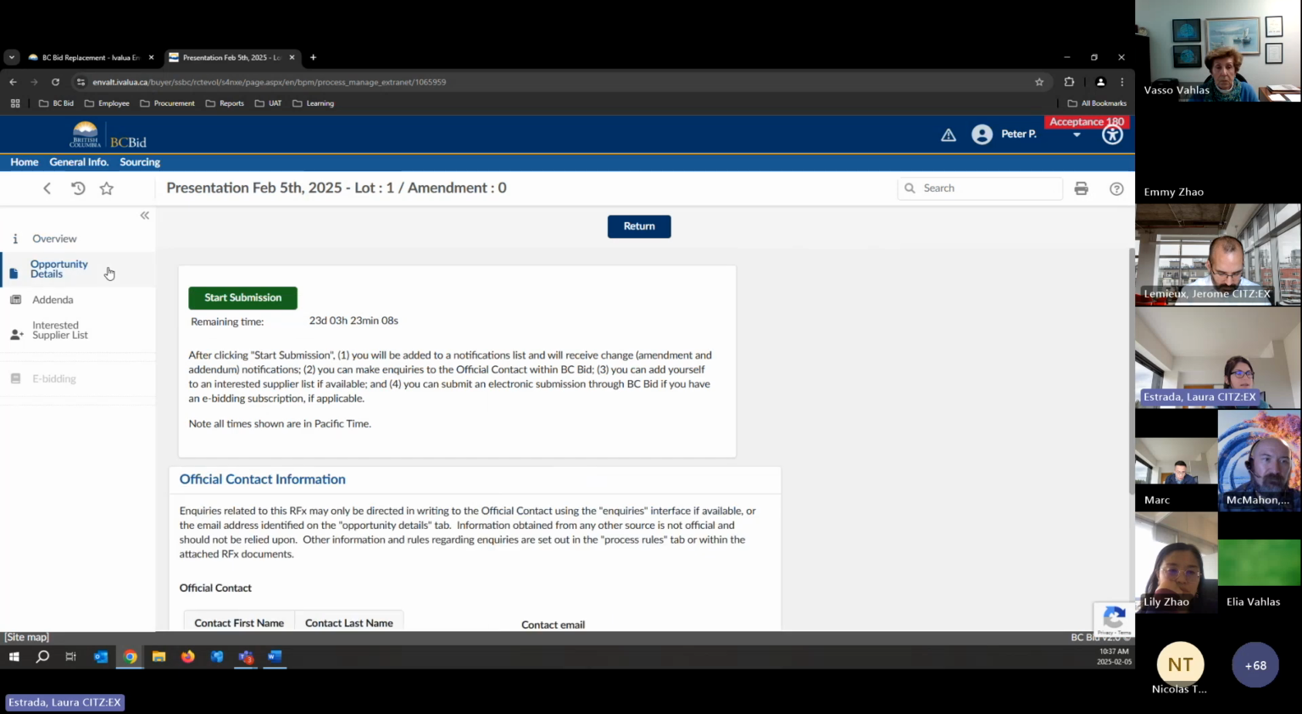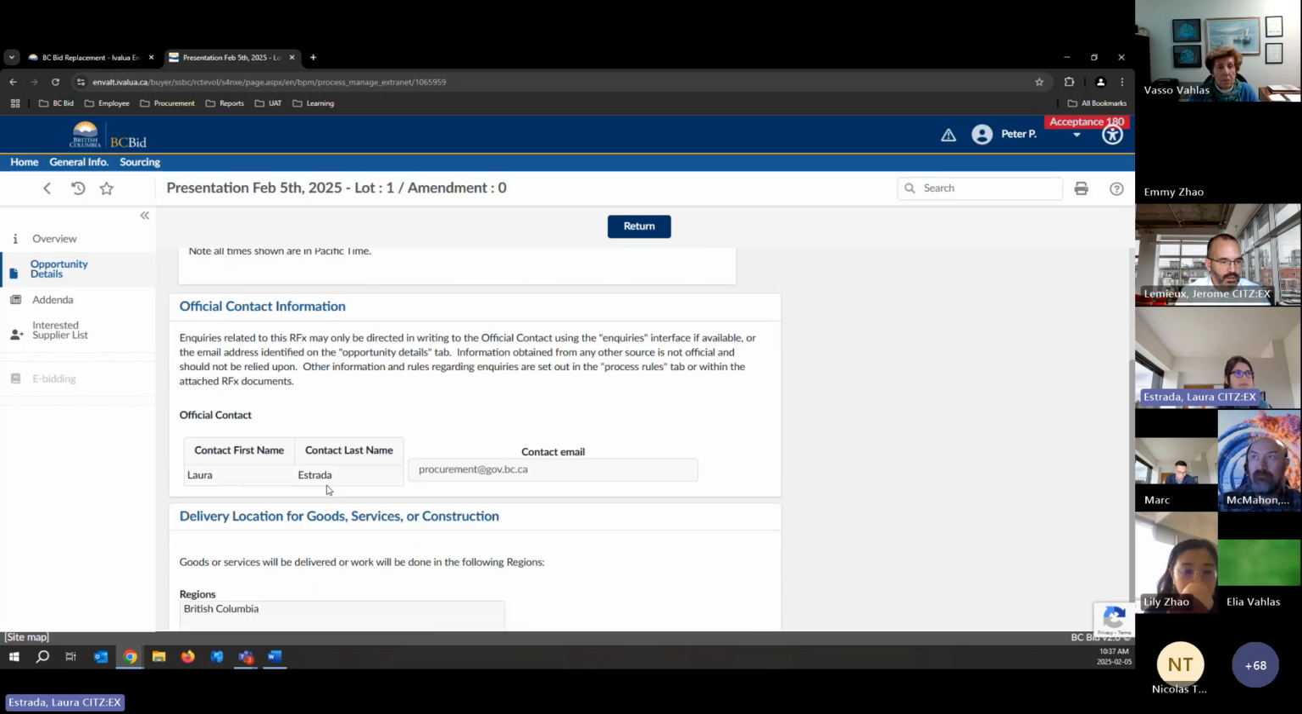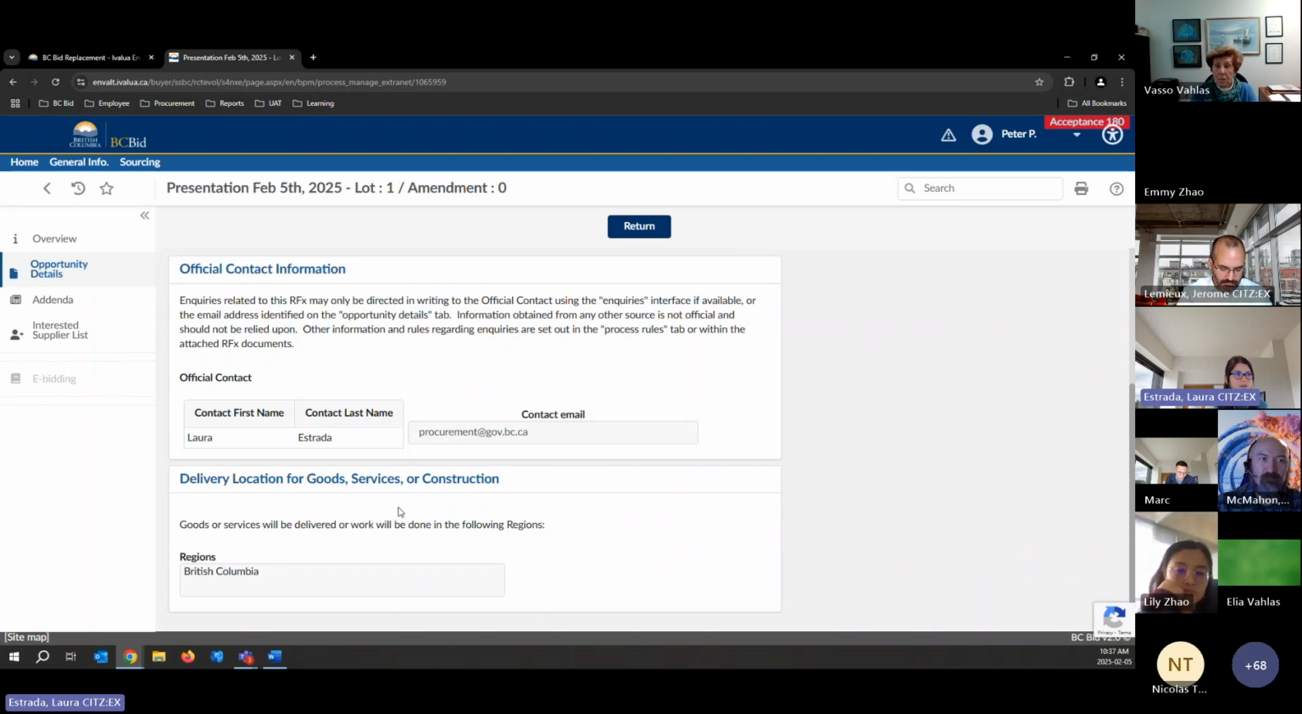Moving on the left-hand side, we have the opportunity details page. This page is relevant to you if, let's say, you have reviewed the information, but you have some questions about the content of the opportunity. If that is the case, here is the section where you will find the contact information of the official contact that is responsible for this opportunity. Please know that us, the BCBid Help Desk, we can answer questions that you might have about the functionality of the BCBid application, but we don't have any information about the content of these opportunities. So if that's the case, please make sure to reach out to the buyer responsible for the opportunity.